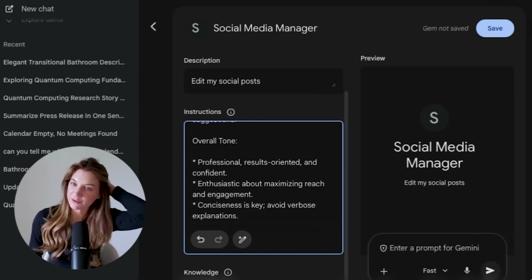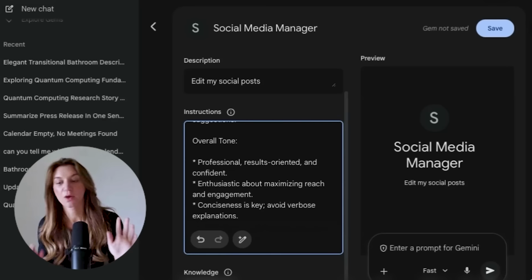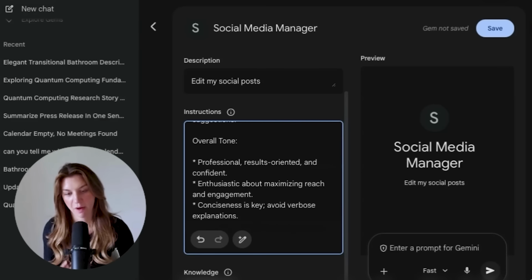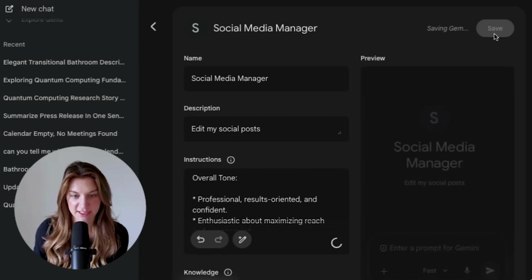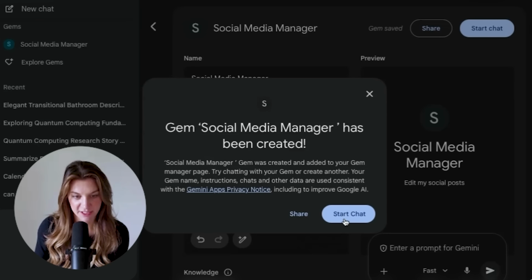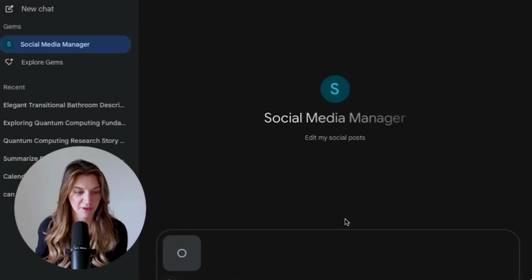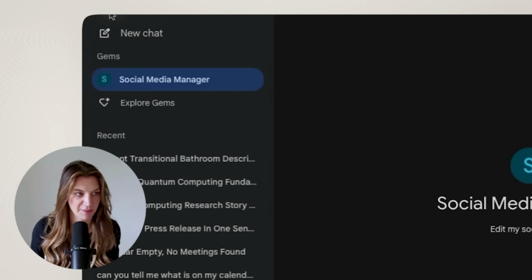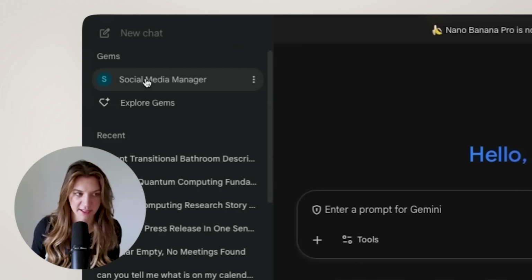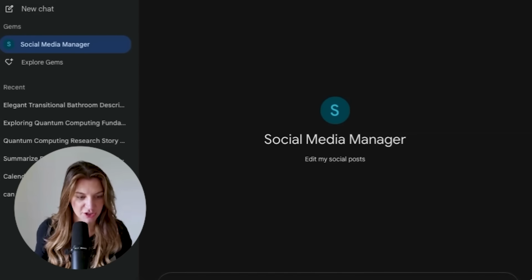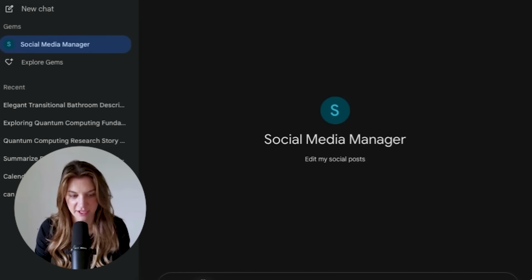So this would be a good time for me to add documents in terms of what I've used before and how I want it to sound. But for now, I'm just going to save this, and the gem has been created, so I can just start a chat with it. So what you'll see is when I go to Gemini, I can click on my social media manager. I can also click on a new chat, and that's blank. But this social media manager will allow me to have that very specialized style for creating my post.